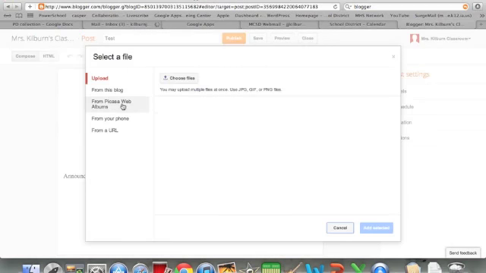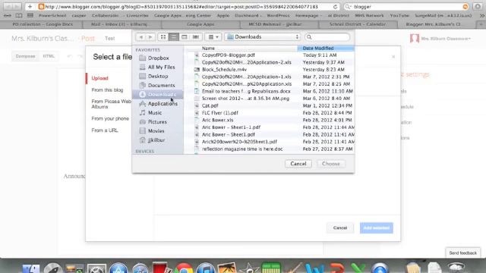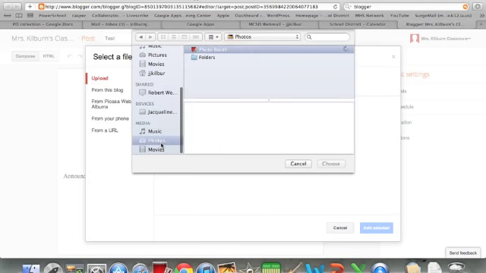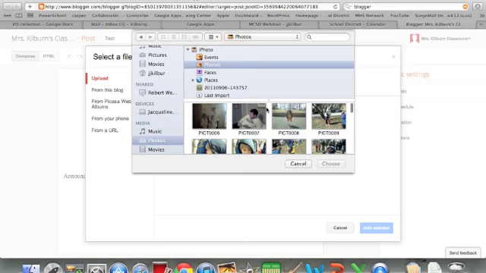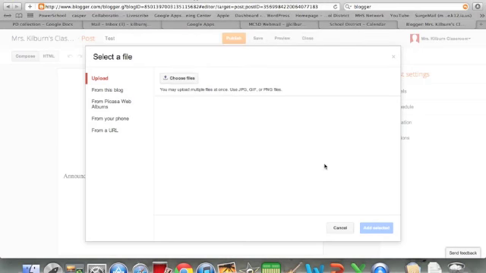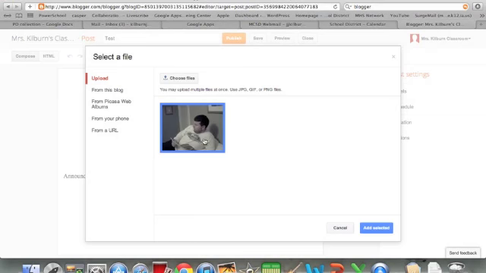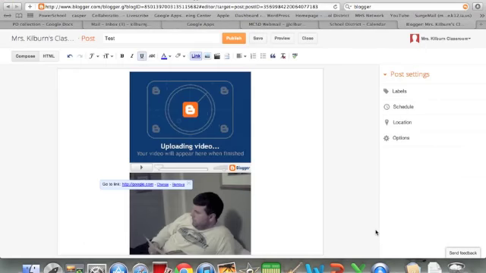and you can get them straight from Picasa Web if you have a Picasa Web account, or you can do an upload from your computer or from this blog if you have them, or from your phone, from a URL, wherever. Okay, so I'm going to do one from upload and choose files, and I can go down to my pictures or my photos, and I can choose a photo to put in there, any one I would like. And then I just click on it and say add selected, and it will also go into my blog post.